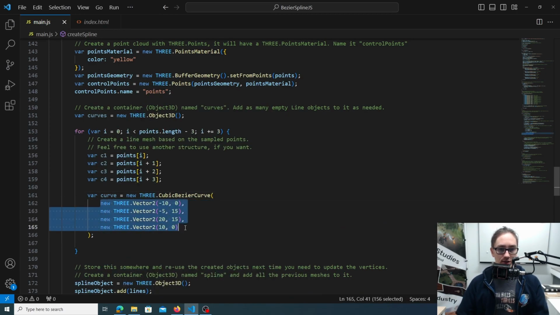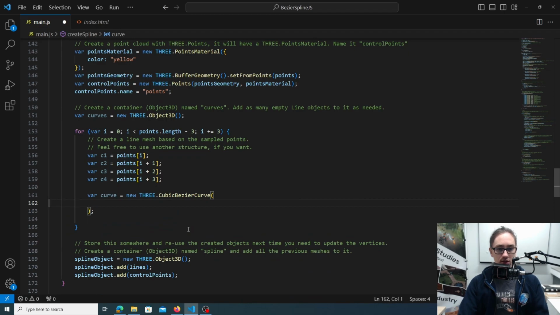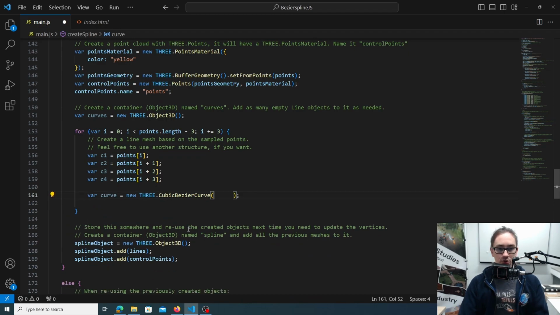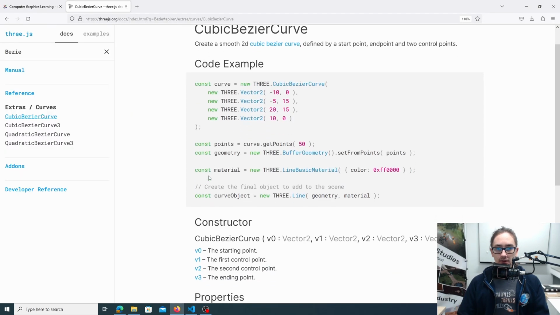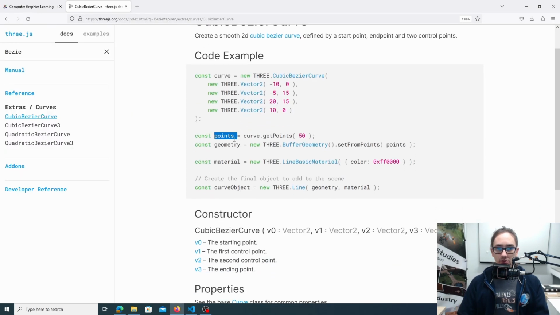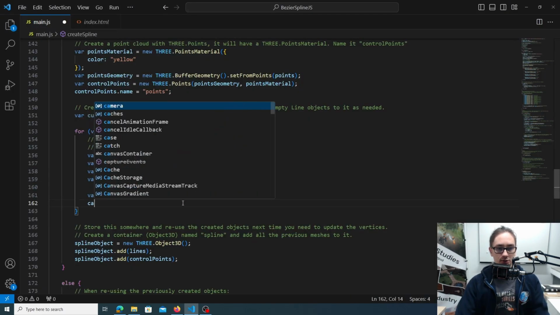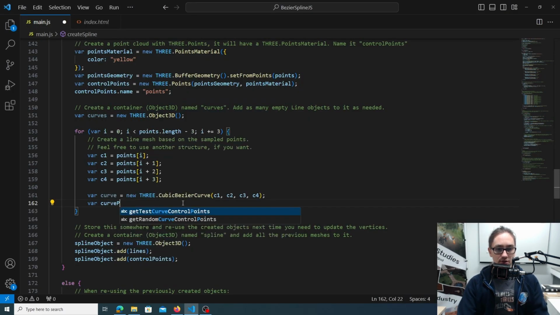And instead of using these vectors here, we will use our control points. So C1, C2, C3, and C4. So now the curve is inside this function, the definition. We want to get points from this. And here in the documentation, we see that we can use the getPoints function. And then there's the number, how many points we want. So curve points.